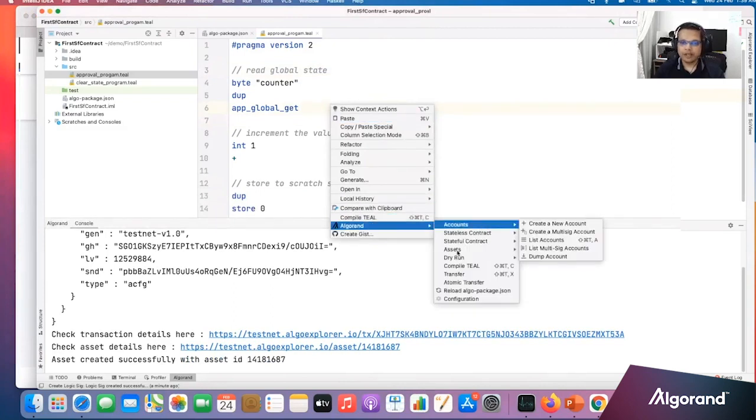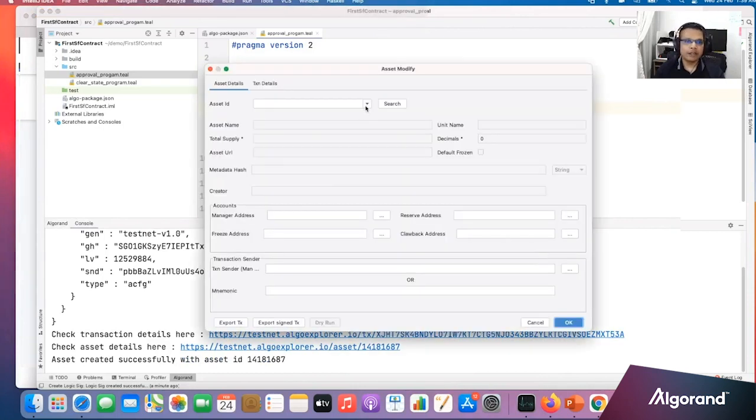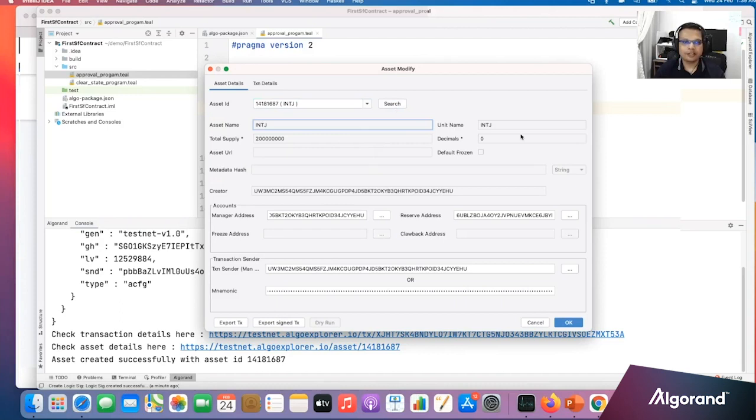So to modify an existing asset, you can select the modify option here, and then you can select this drop down to see all the assets created by you. And this is not project specific. Any asset you create using this IntelliJ IDE, the IDE will basically remember that. So this is the asset we created. We select the asset and then select search. Then you can see the asset detail.